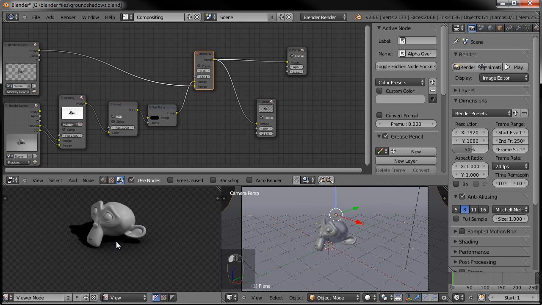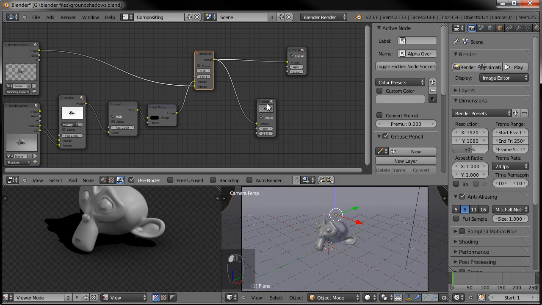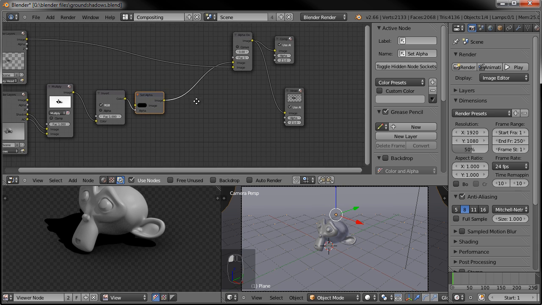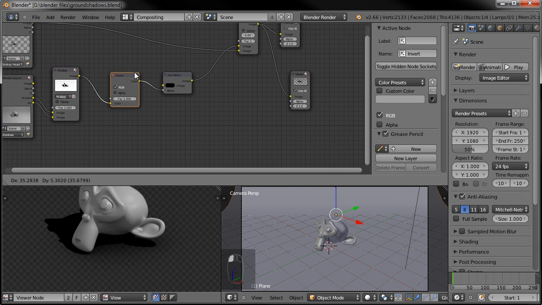Now, I know what you're thinking. You're like, Dave, that shadow's way too dark, and you're right. So let's get in and let's make that shadow a little bit brighter.